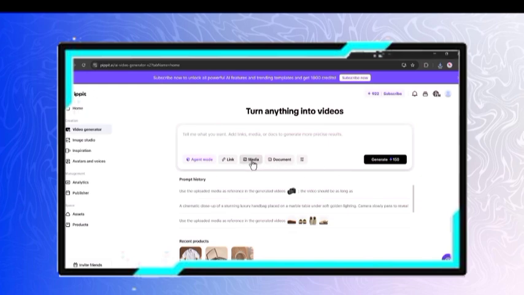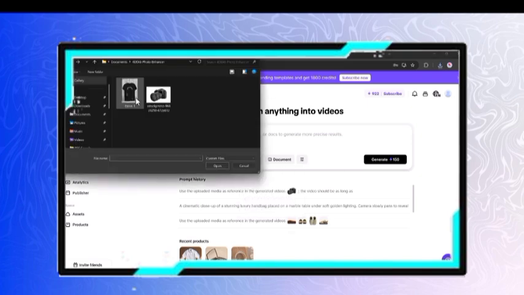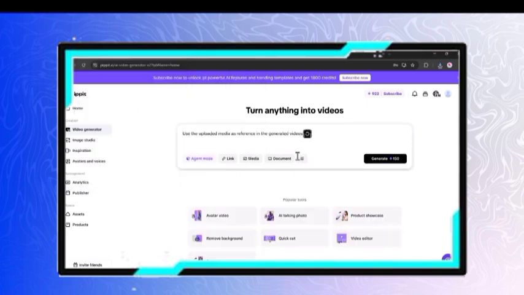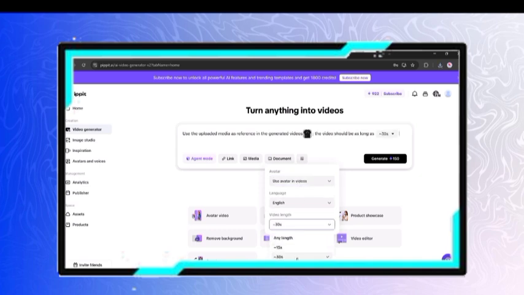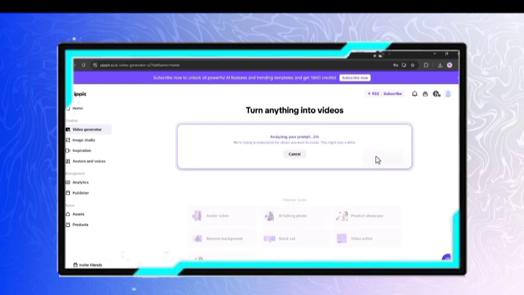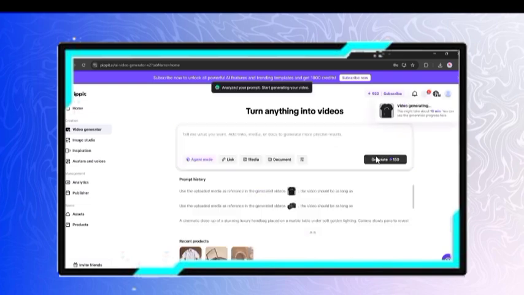Next, click on Media option and upload your product photos. This helps Pippit create a more personalized and visually appealing video. After that, you'll find some additional settings to make your video even better. Once you've finalized all your settings, click on the Generate button and let Pippit AI do its magic. Within seconds, it will analyze your input and create a high-quality professional marketing video, completely done for you.